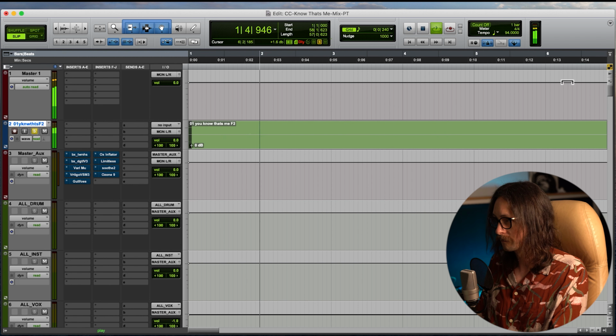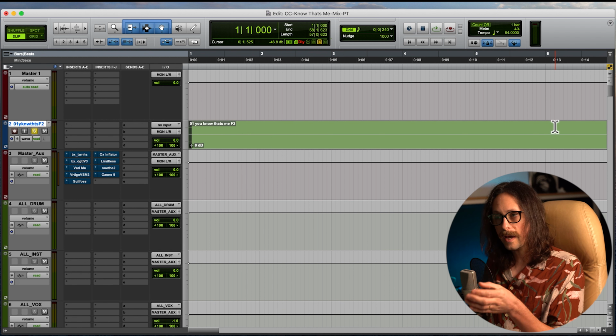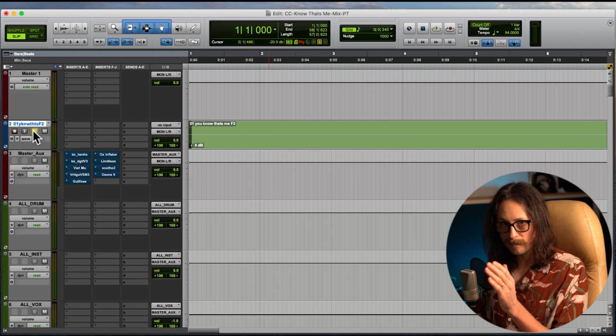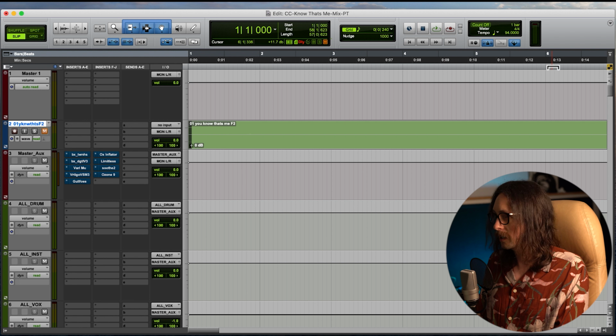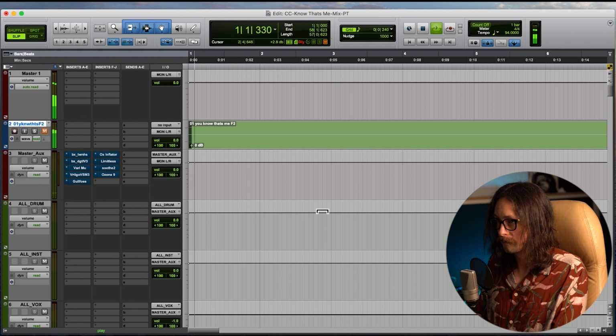So one thing I'm noticing is the 808 and the drum loop are playing together perfectly, like they're tight, right? So let's hear this without that beginning, that chopped out thing that we did.